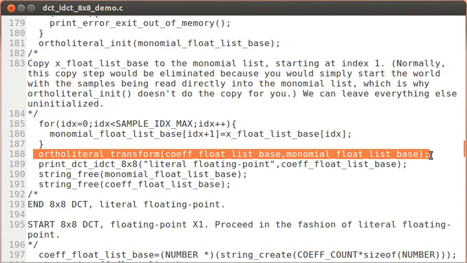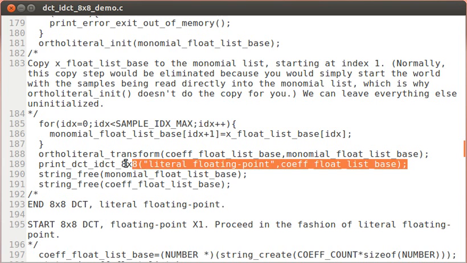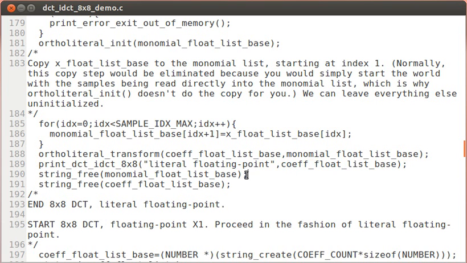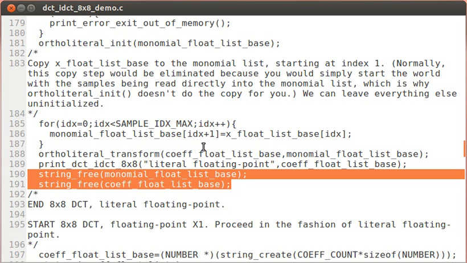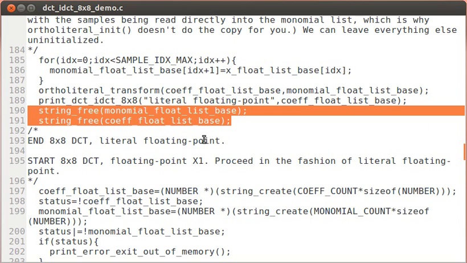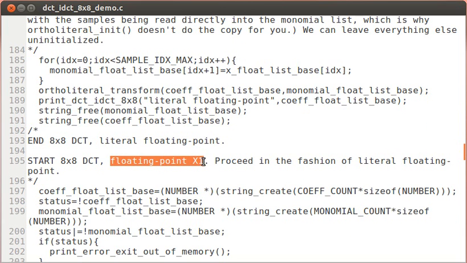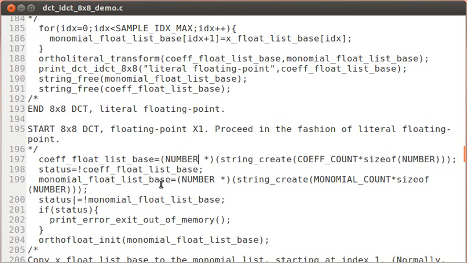And then of course we do the transform. And once that's done, we can print out the list of coefficients and free memory. And that's all there is to the literal transform. So the floating point by 1 transform is very similar. And of course, if you do floating point by 1, you don't need to include the literalizer output.